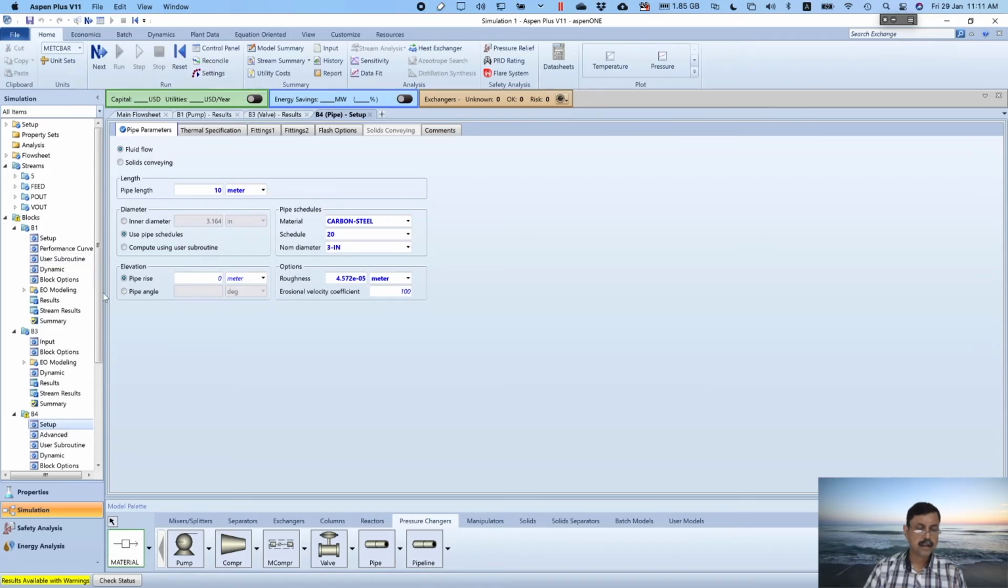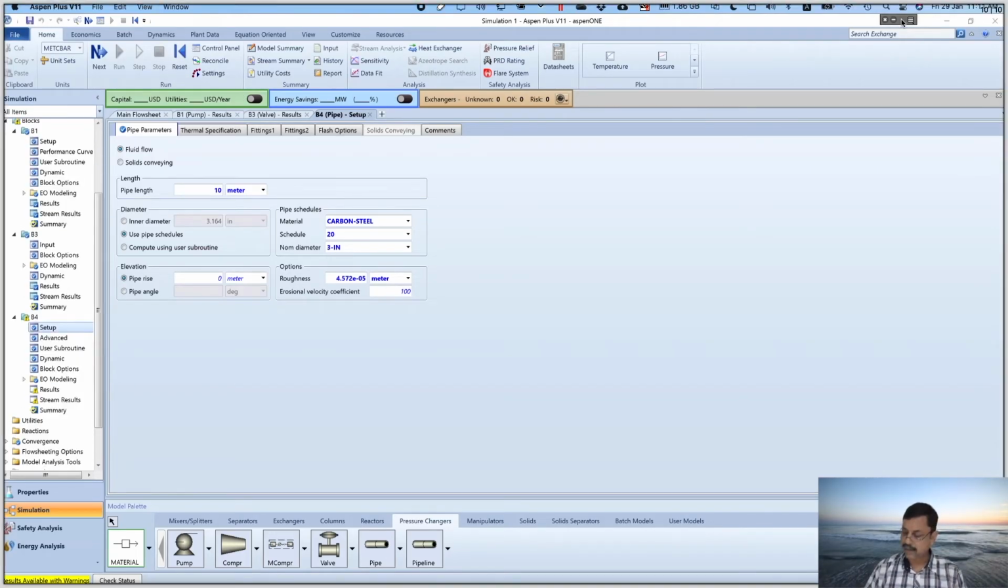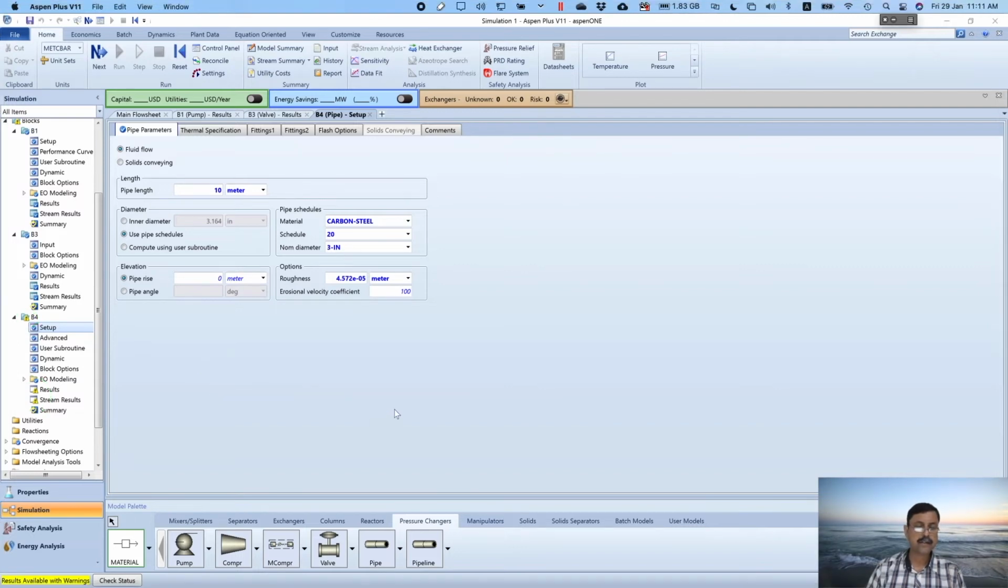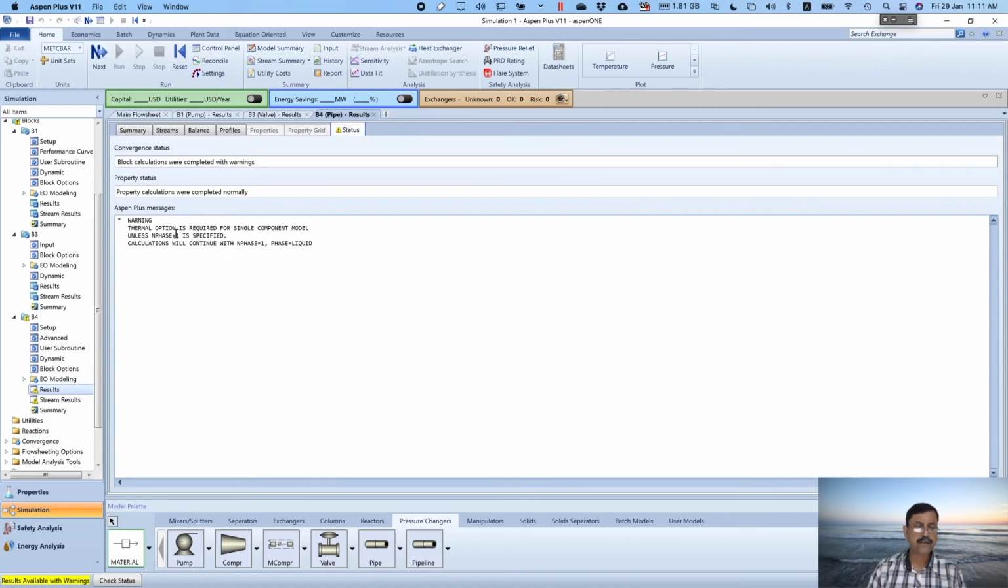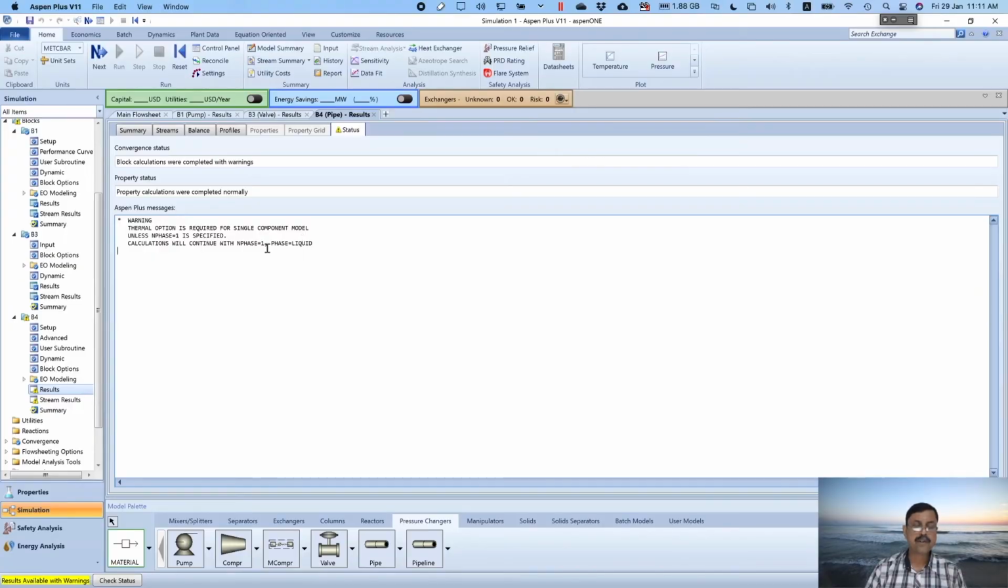And the results are available. And you can find that some warning message is observed over here. There is a sign of this. So let us see what the warning message is. Go there and check the status. It says thermal option is required for single component model unless n phase equal to 1 is specified. It is a single component model because we have only one component, that is water. But we have not specified whether n phase is equal to 1 or 2. Let us check what we have given.